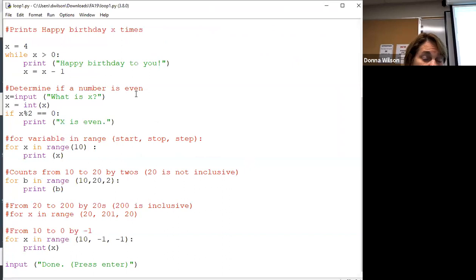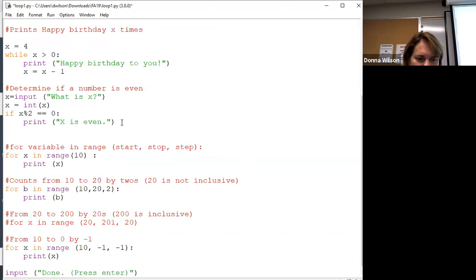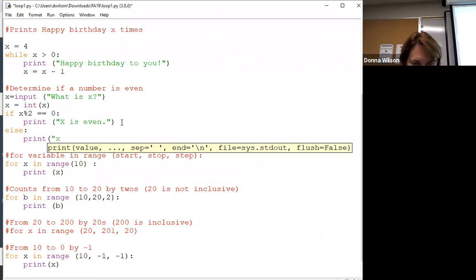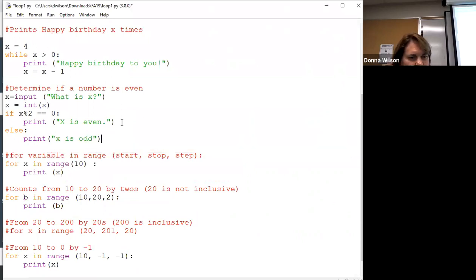This is how you really learn to code. You figure out what's wrong. So, oh, it only does that if it's even. So you see what happened? This would make more sense to me if you went down here and said else, print x is odd, right?